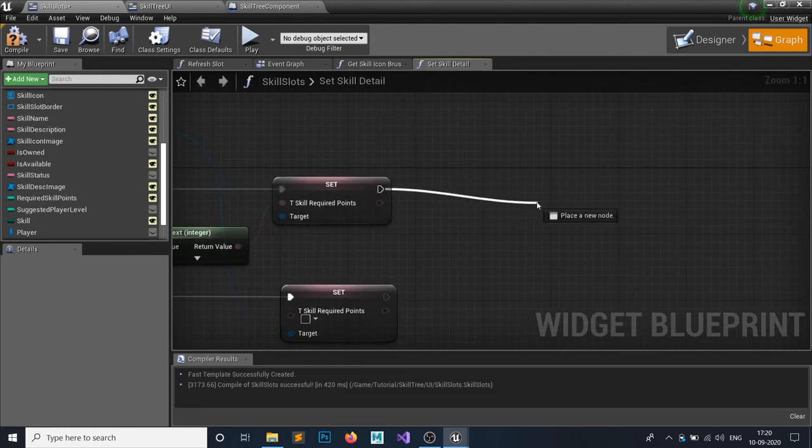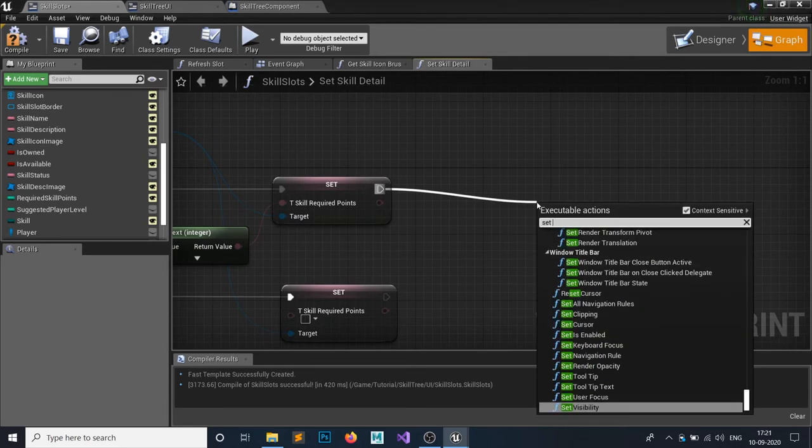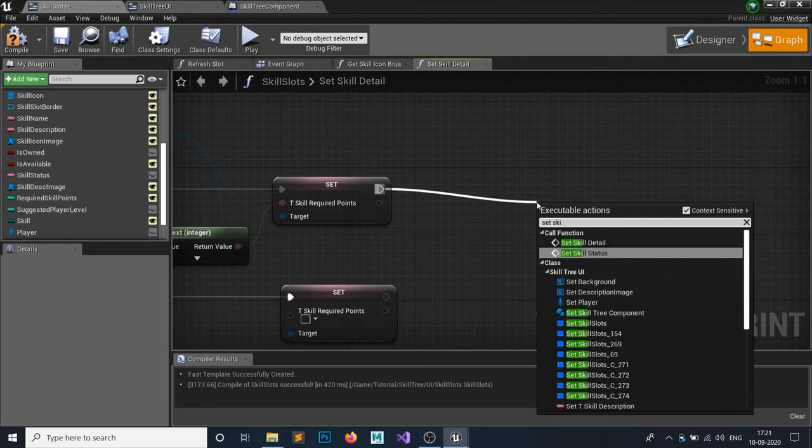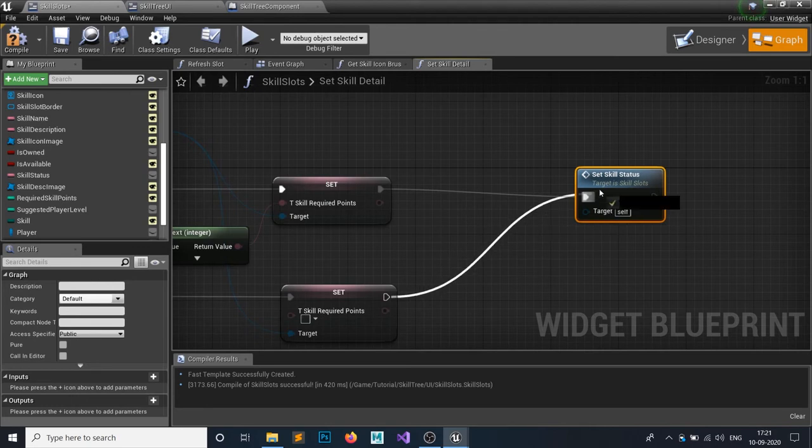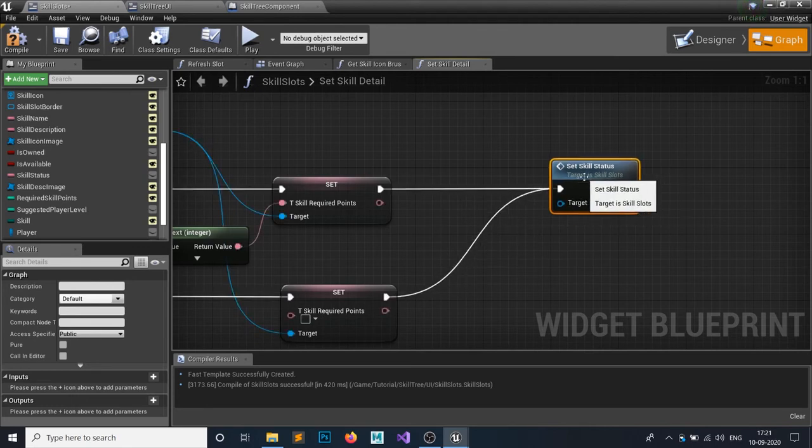After that, just set your skill, whatever the skill status, sorry, set your skill status and make sure you combine it with both. I think this would work. Yep.